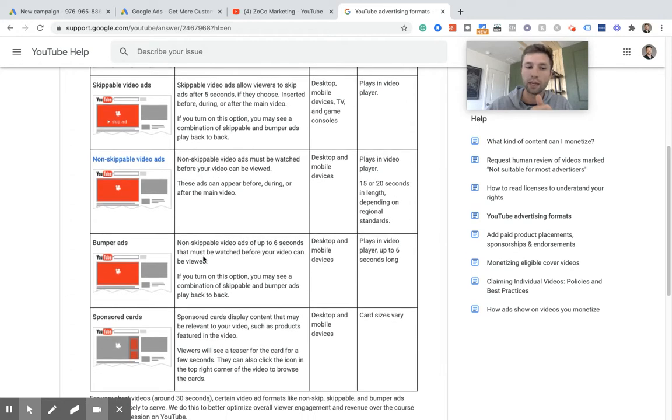And then the final one is your bumper ads. These are non-skippable as well, but they only show for 6 seconds. Typically I only recommend bumper ads for remarketing. So say they've already visited your website or they've already seen your video, it's more of a reminder. It's very hard to tell a full story in 6 seconds. So it's more just a reminder of that video or a reminder of something that they came to see on your website. That is how we use bumper ads.